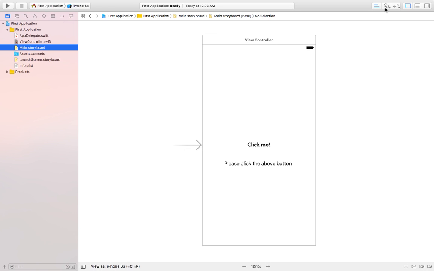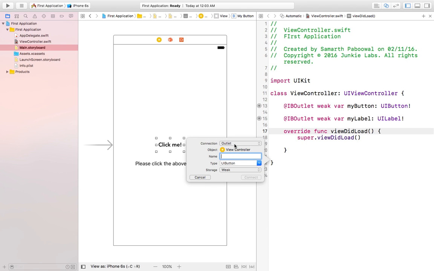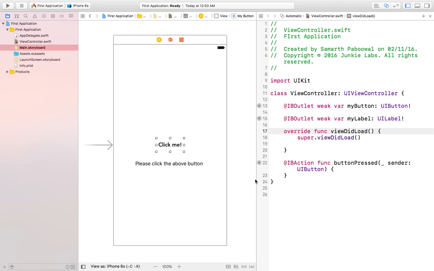So let's again go to our Main.storyboard and hit this two circles button. Now we have to follow the same procedure. Hold control and drag this into our code. And we don't want to create the outlet because we have already created it. We want an action, so just click on action, and here we can name the action. So let's say buttonPressed, and it is a UIButton, and you can just hit connect. So here you can see that it has created an IBAction for us.